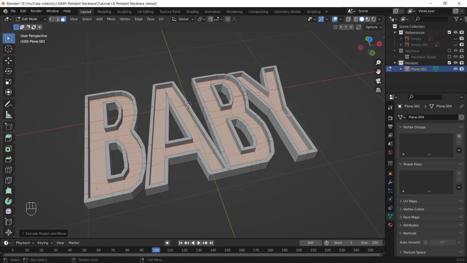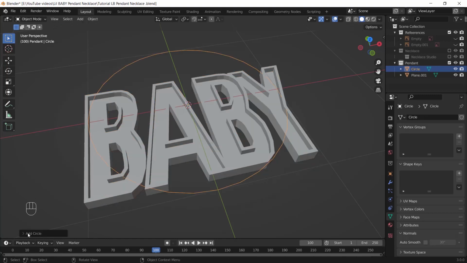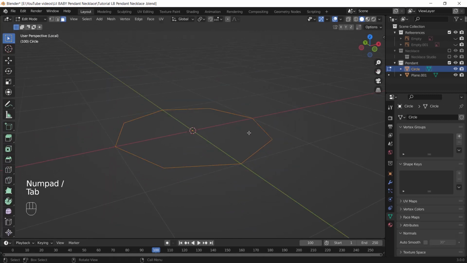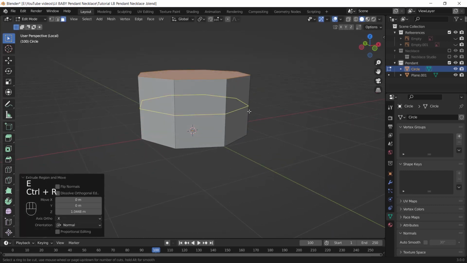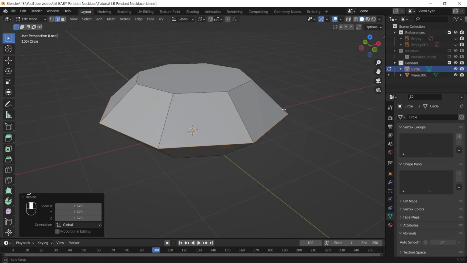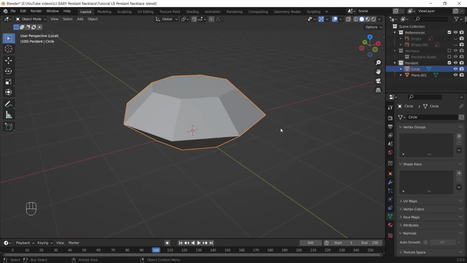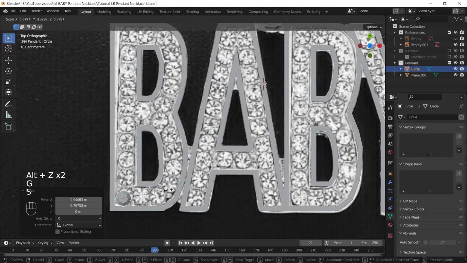Then I'm going to create some simple diamonds. I'm going to start with the circle, and after adding the circle, in this menu I'm going to open it and enter 8 for the vertices. Then I'm going to the edit mode and press F to fill it, E to extrude it, and add a loop cut here and scale it up. Something like this sounds fine to me, and I'm going to the object mode, scale this down and place it according to the reference in my board.